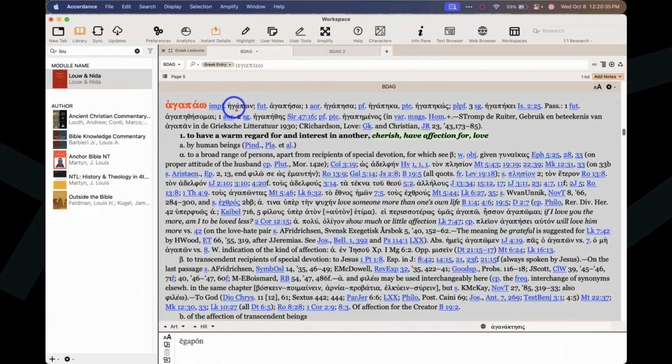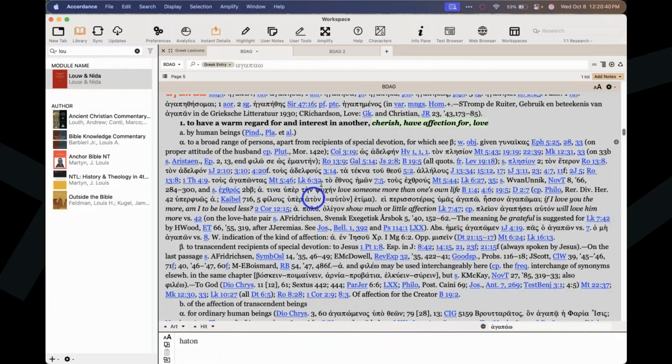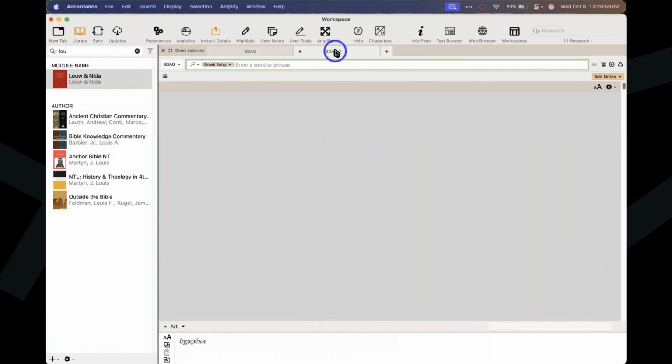So I've got agapao here. I'm going to see John 3:16 in this list somewhere, and so maybe another way to think about this is I look up a word, I see a verse, and then I want to see, all right, where else is that verse mentioned? Or maybe I'm reading through a section of text, and I just want to know, what does BDAG have on this section? Let's say I'm doing a study of John 3:16. You can change your search entry area to scripture specifically. Type in your reference, John 3:16, hit enter.